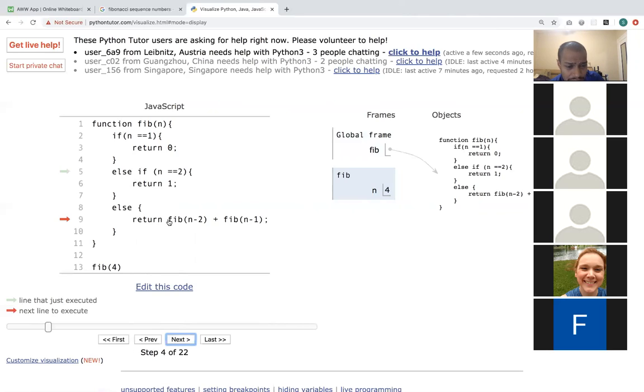It's going to return Fibonacci of n minus 2 plus Fibonacci of n minus 1. So Fibonacci of n minus 2, well, what is n? N is 4, right? So it's going to return Fibonacci of 4 minus 2. What is 4 minus 2? 2. So Fibonacci of 2 plus Fibonacci of 4 minus 1, which is 3, right? So now it's going to run these functions again and try to figure out the value from these function calls.